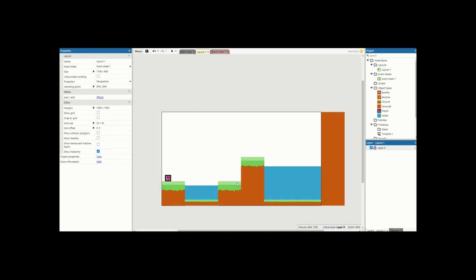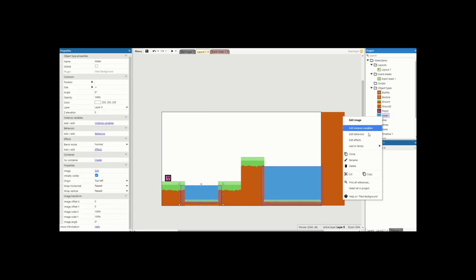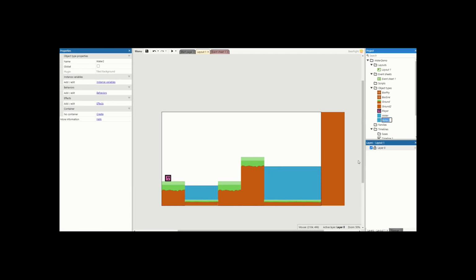So there we go, we've got our water in place. Now we can start adding some effects to this to change the look of it. Before we add an effect, we're going to take this water and just clone it. We're going to rename the clone to water mask, and I'll explain what water mask is in just a bit when we get to that stage.